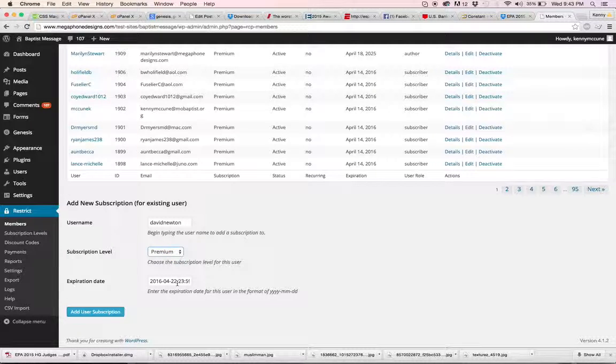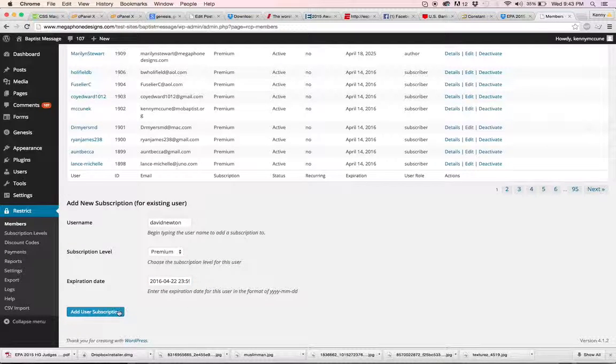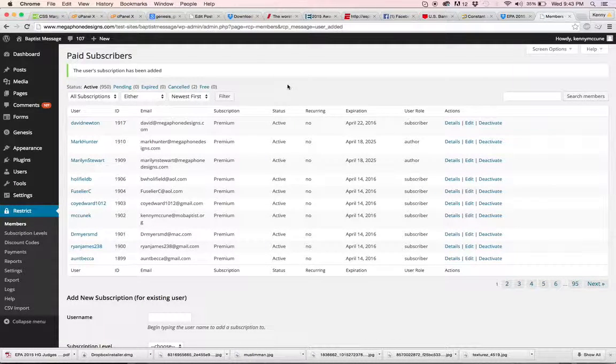The default subscription date is 1 year from the date that you are setting this up. You can set it to whatever date you want, though, if for some reason you want it to be a different amount. And then you click Add User Subscription. Now they've been added, and you will be able to track them.